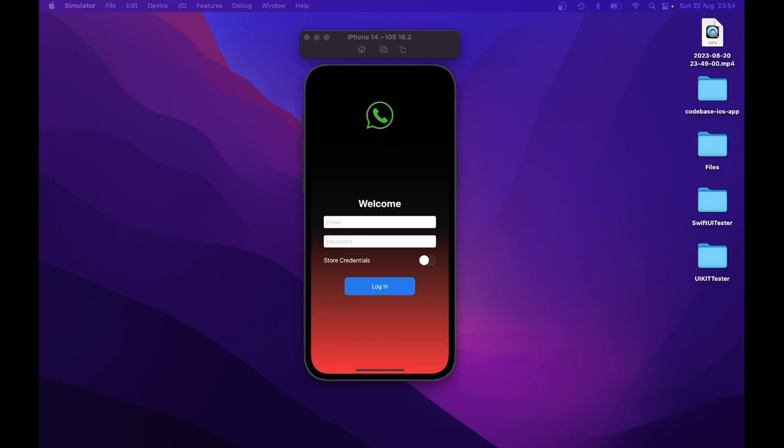In this tutorial, we will explore how to utilize the iOS keychain within a SwiftUI app. We will learn how to store and retrieve data securely, ensuring the user information remains confidential and safeguarded against unauthorized access. By the end of this tutorial, you'll have a foundational understanding of integrating the iOS keychain into your SwiftUI projects to enhance data security and user privacy.